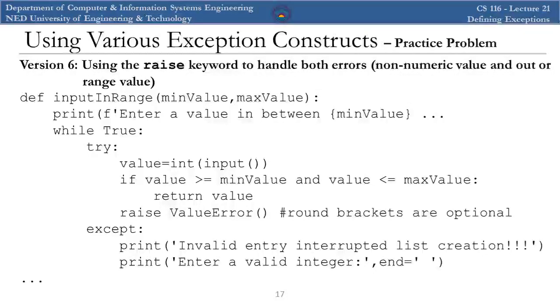And okay, we place that while loop outside so that we can repeatedly ask the user for the value. So in both the cases, it will ask the user for the value until the user enters a completely valid value. The rest of the code remains the same. So you see here we are using that raise statement.